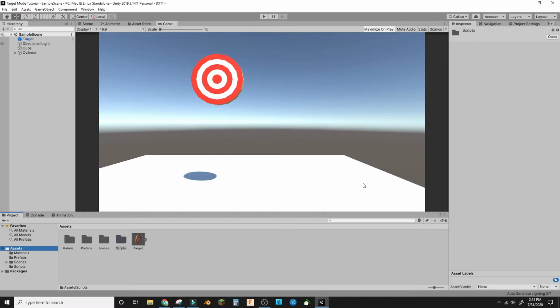Hey guys, welcome back to the target mode shooting minigame tutorial episode 3. We're making a gun script and we're gonna make it be able to hit rigid bodies in this video.